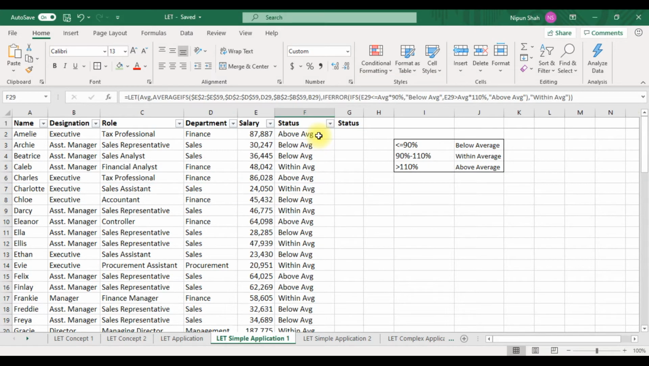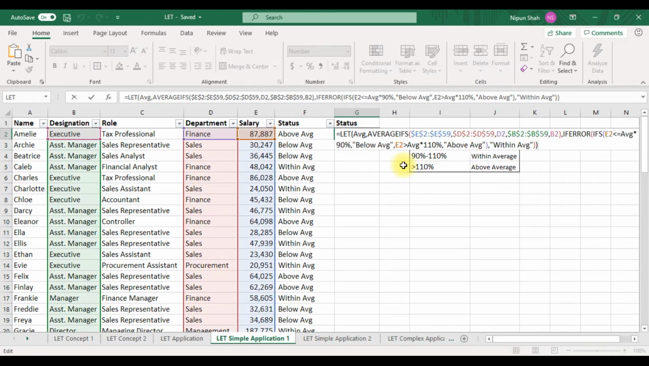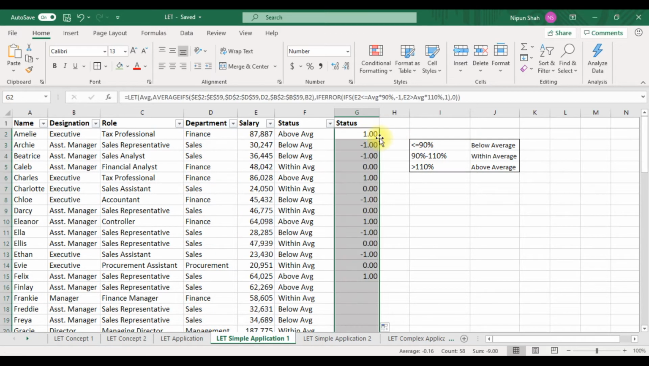Now guys, I will give you a tip. For that, let me copy paste the formula in column G. Now I will go to the edit mode and convert the text values to numerical values. For below average is -1, for above average is +1, and for within average is 0. Press enter, autofill the formula.